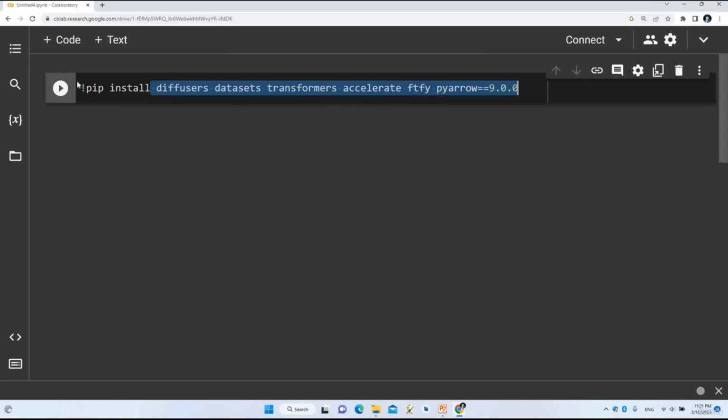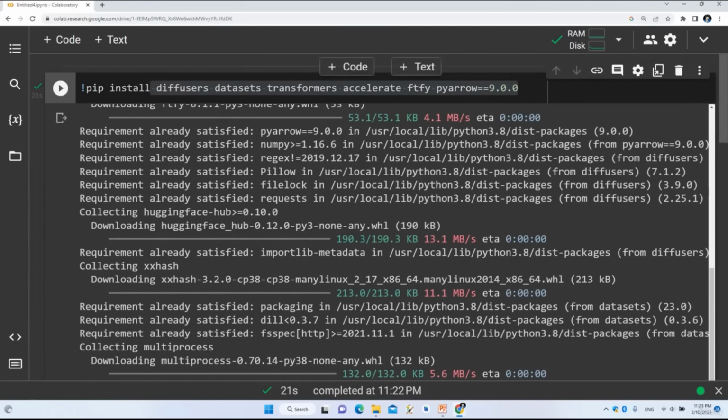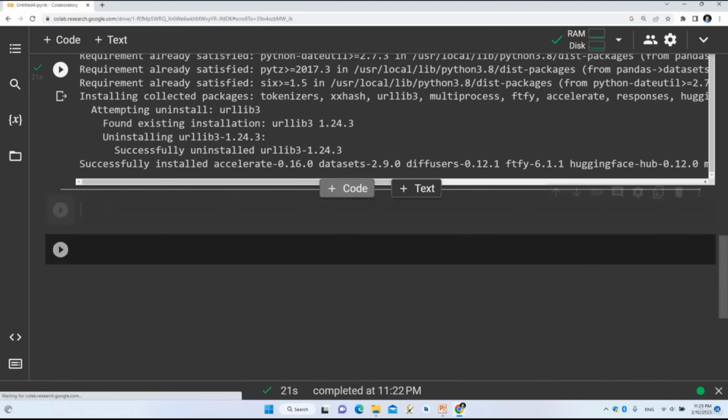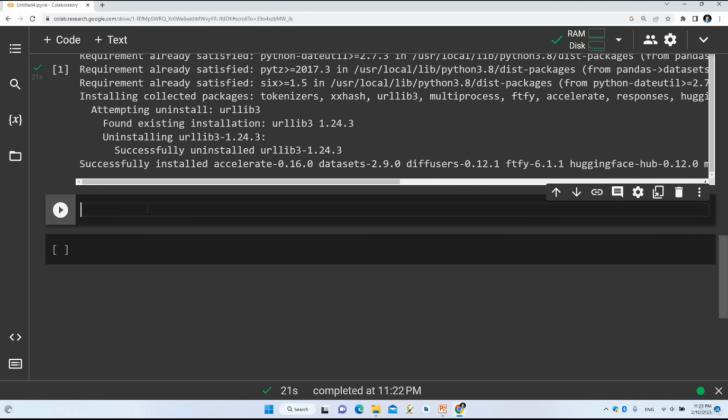So now let's run this cell to download all these packages. We just need to click on this symbol here. Now all the packages have been downloaded. To create a new cell, you should go in this place here and click on this place here. You will get this new cell and you can write your code in this cell.